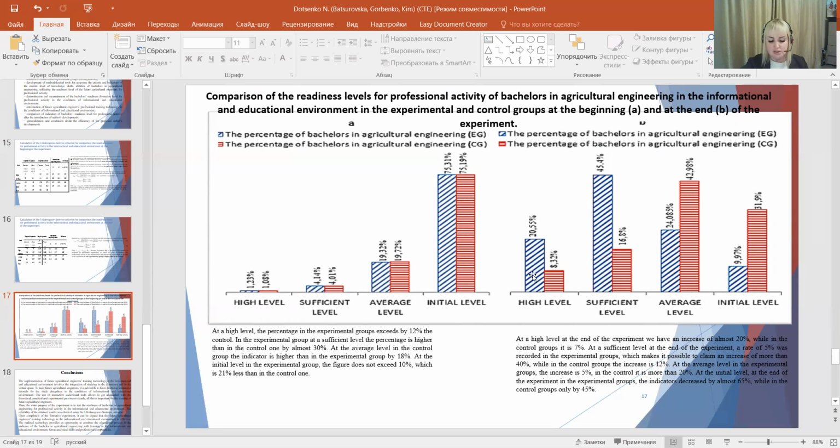At the average level in the experimental groups, the increase is 5%, and in the control groups is more than 20%. At the initial level, at the end of the experiment, in the experimental groups, the indicators decrease almost by 65%, while in the control groups, only by 45%.